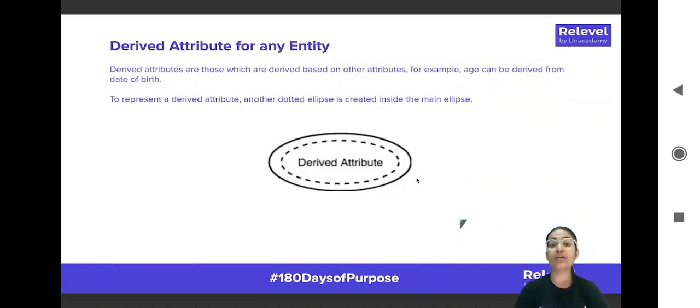Next, we've already talked about derived attributes. You remember we took the example of average age, right? That's a derived attribute. To represent derived attributes, we basically use, attribute is always in an ellipse, but if it's a derived attribute, you have to put a dotted ellipse inside the main ellipse. Derived attributes were those attributes which are derived from a simple or a composite attribute. For example, age is a derived attribute if date of birth is given to you. So as such, age is not present in the database system, but since date of birth is present, from that you can derive age.